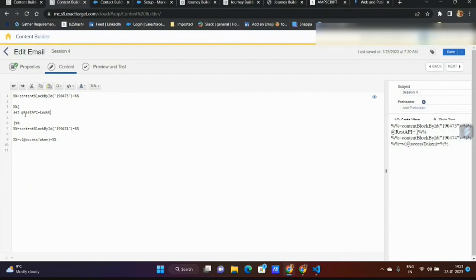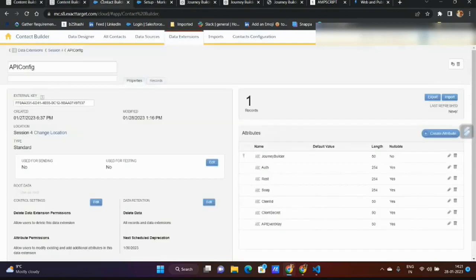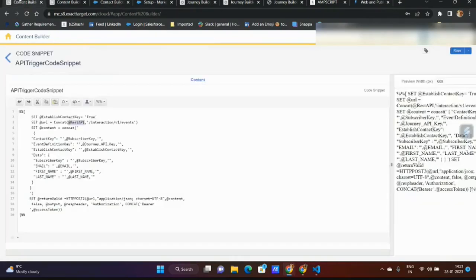Got you, Shashi. Understood? It's clear now. Following me? I don't have to go write all these things. Hopefully, if somebody finds an issue, then I'll write everything. So first one is a data extension. What is the data extension name? This is the API config.